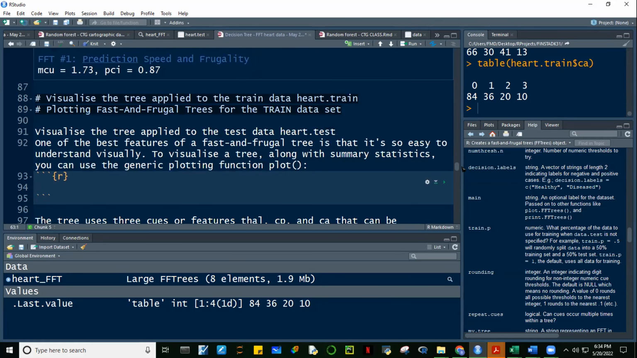So, we can actually plot, no? Mas maganda kung ipa-plot natin. Ito na yung ganda guys ng FFT kasi pag pinlot natin, kitang-kita natin guys yung model na yon. Okay, so let's plot that. We're going to use the plot function. So here, plot. Okay? And then ipa-plot natin si heart FFT. Okay?